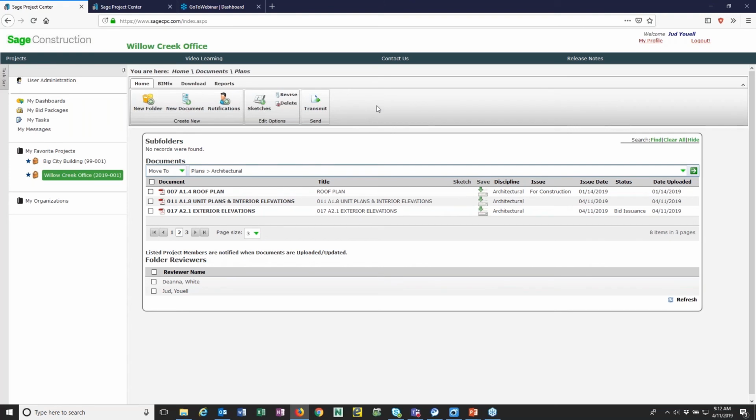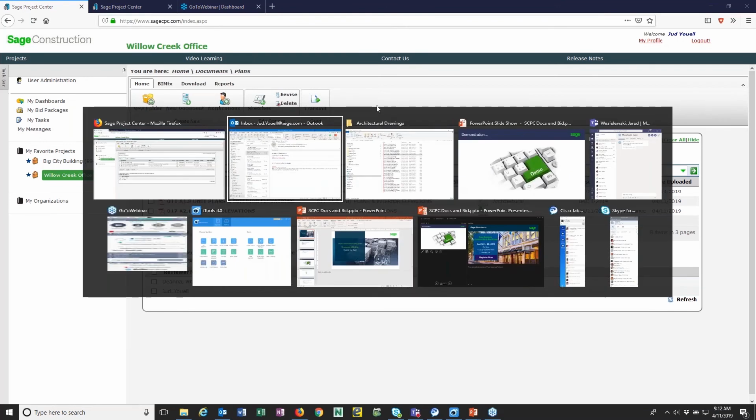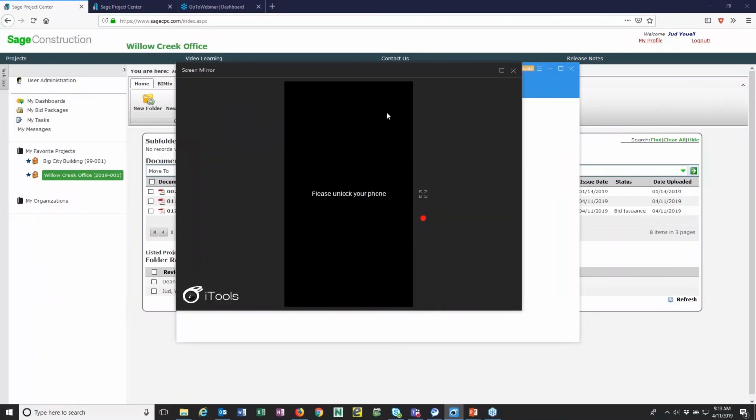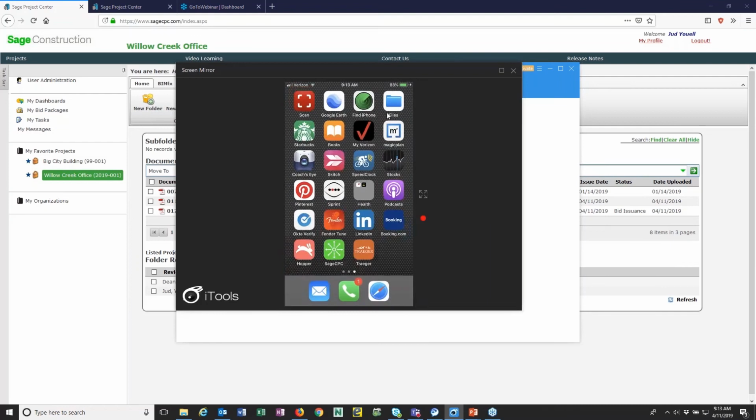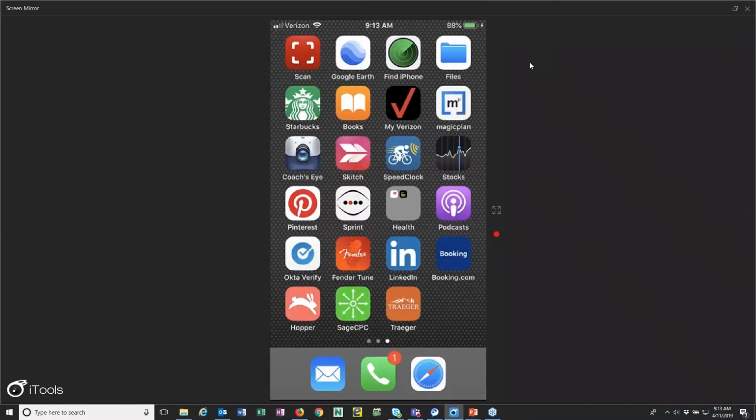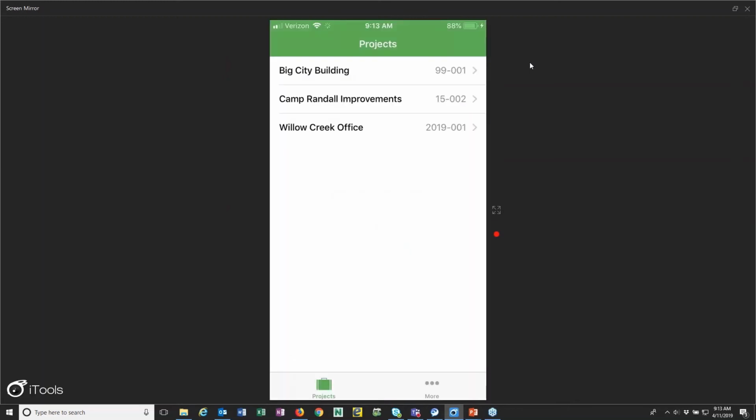What I wanted to show you too is the mobile app. So if I do this, and where is it here? It is this one here. And so I've got my phone here, and here's my phone you're seeing. Let me do this so it's a little bit bigger. It is a phone, it's not a tablet, which is okay, that's not the best, but we can look on this phone here. So here's my Willow Creek office project.